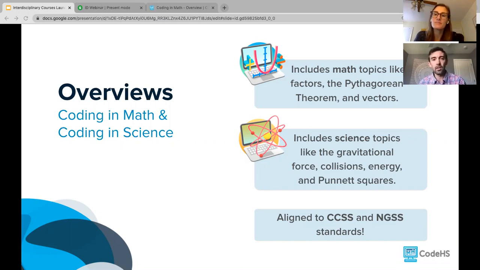So you'll see that there are various topics presented here. This isn't exhaustive, but just to give you a little bit of spread. It's also important to note that these are all developed with the Common Core math standards and the Next Generation Science Standards in mind, and they're mapped accordingly on the CodeHS platform. So that's a big piece too, knowing that a lot of you do adhere to those standards. These courses were developed with those in mind.